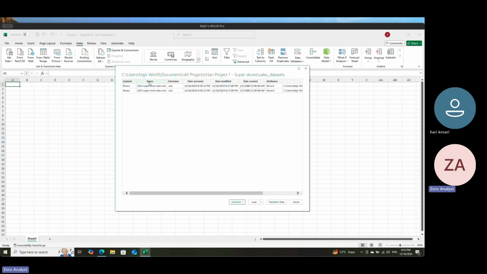Now we have two folders, two files. They are the same, 2014 and 15. So I would click on combine and transform. Load means it is directly going to load the data in Excel, which I do not want because I would do some calculations. Combine and transform means it is going to give me a tool called Power Query, where I can do some transformations like cleaning and all.